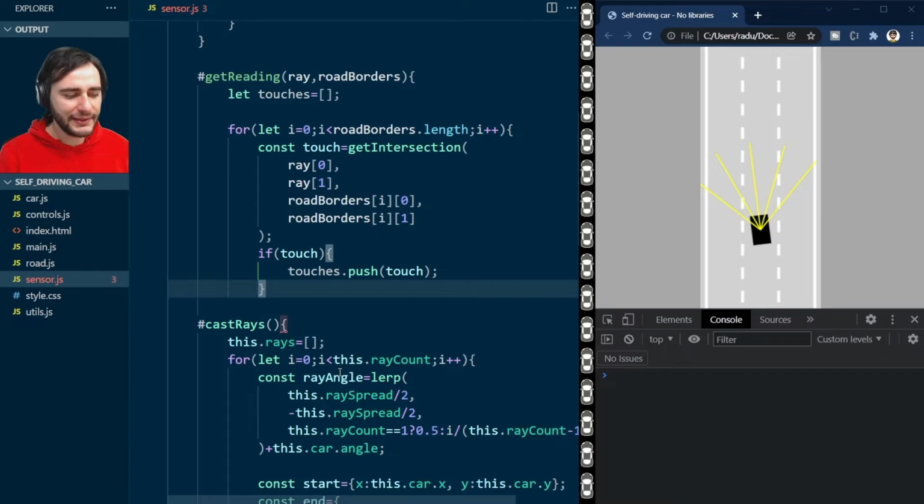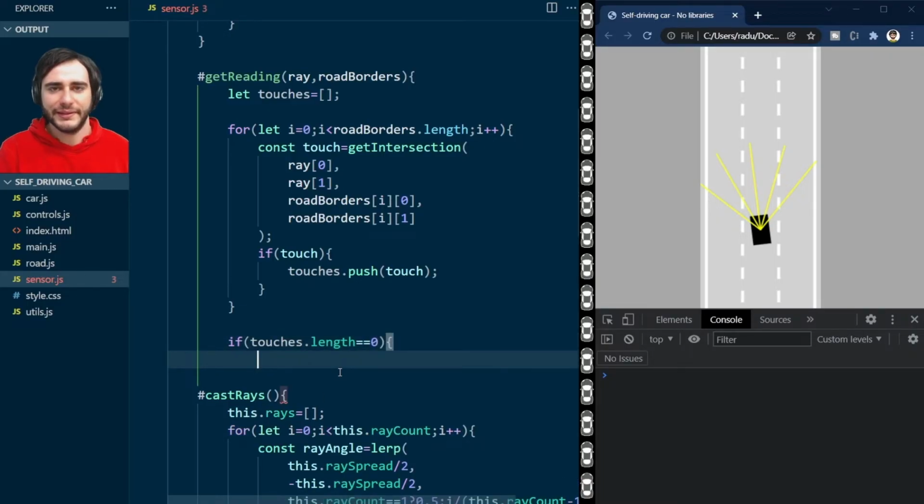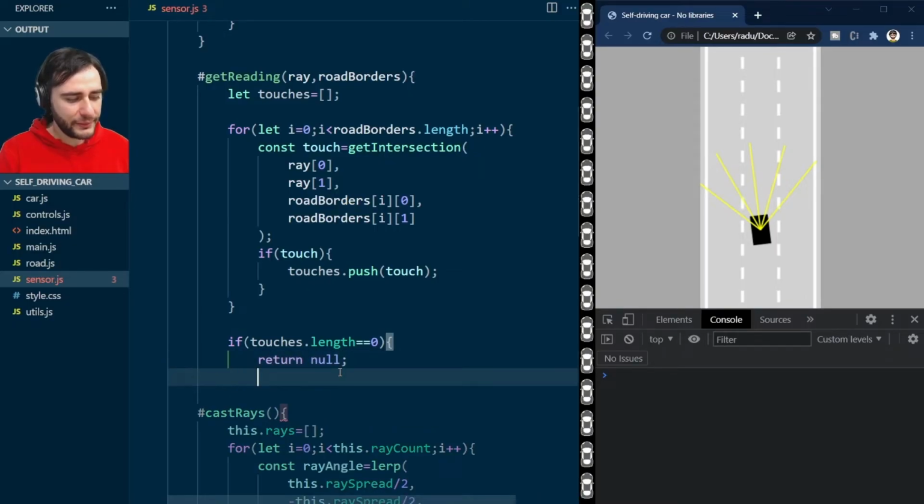So this getIntersection function may return null if the segments don't intersect. In that case, nothing gets added to this touches array. Now, if we have absolutely no touches with the given array, then that means there is no reading here. We don't encounter anything with this array. So I'm going to say here return null like this.